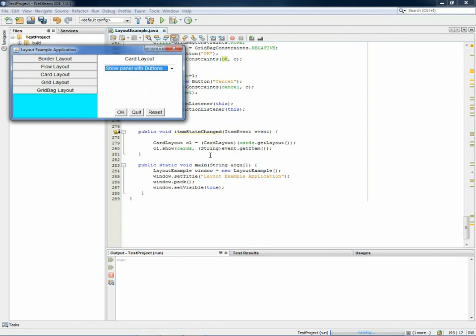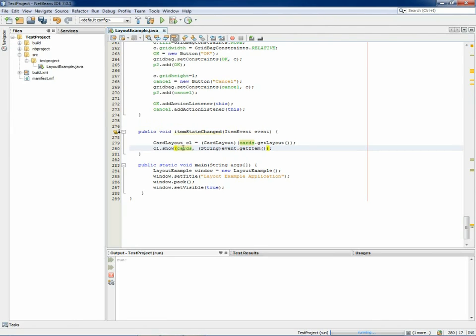This is a card layout, and we are going to show on this card layout the cards with a specified string. The event is going to tell us from this choice which string we have chosen. And if we choose this string, then it will show the corresponding panel part. So that's why we have set two panels to the cards, so we can choose between them.